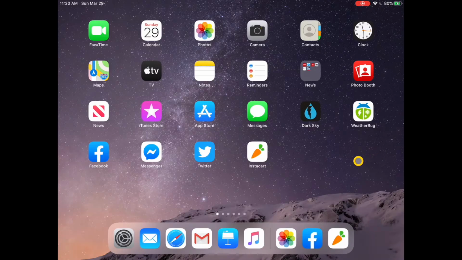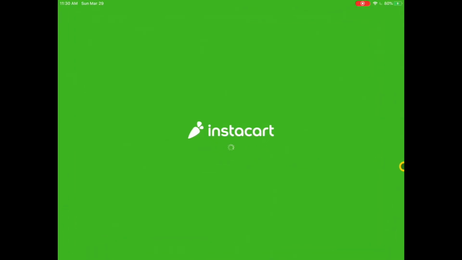As you can see, I am on my Apple iPad. And it doesn't matter whether you're on an Apple device like an iPhone or an iPad, or if you're on an Android device. Setting up your account through the Instacart app, the steps are going to be the same. So for purposes of today, let's assume that you have already downloaded your Instacart app. The first thing you're going to do is tap on the Instacart app.